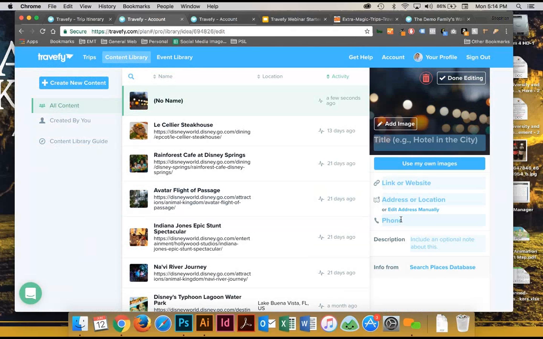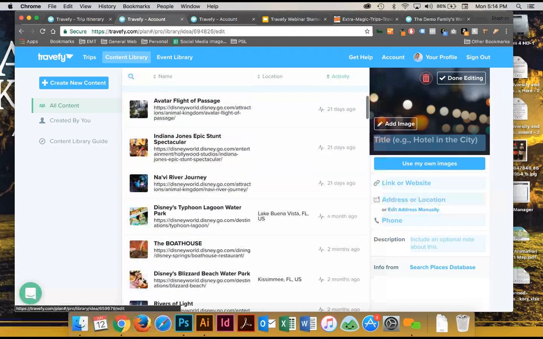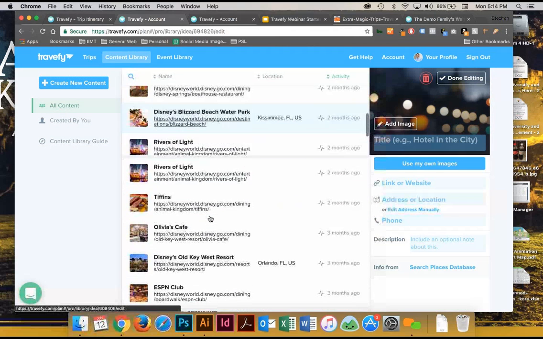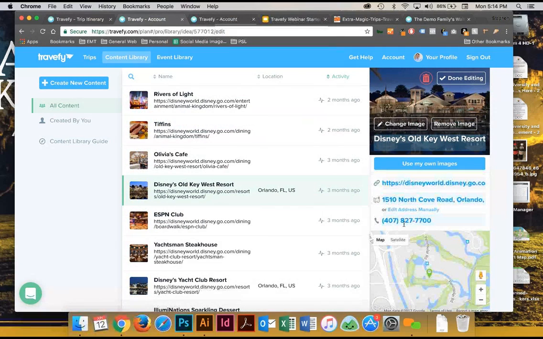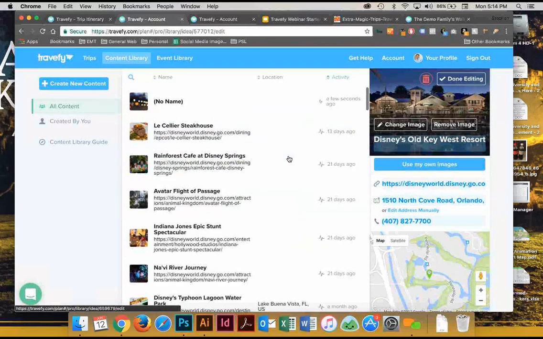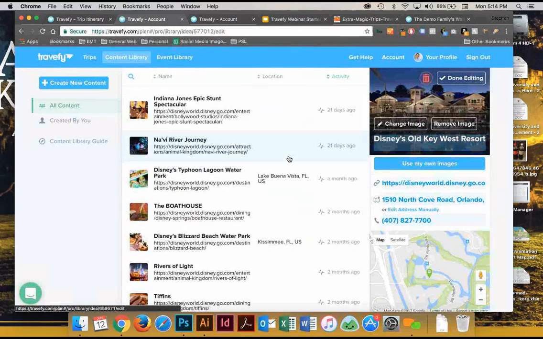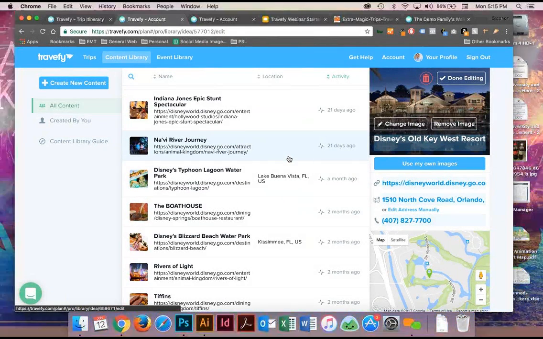I don't put in an address or a phone number for the dining locations, but if we go down to one of the hotels here, you'll see I do include address, phone number, everything that the client would need to potentially get in touch with that resort in my absence here. And then all of that information, you enter this once, and then it is automatically saved in your library for future use.